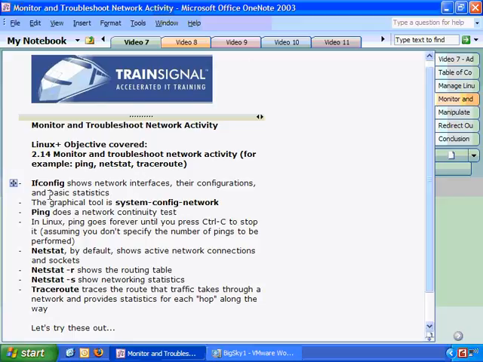First off, let's talk about ifconfig or interface config. This shows network interfaces. It can also be used to reconfigure those network interfaces from the command line. So think of ifconfig as like ipconfig in Windows. It shows you what the current status is of your network interfaces. ifconfig also gives you some statistics. And it can also be used to reconfigure the interfaces, whereas ipconfig in Windows cannot.